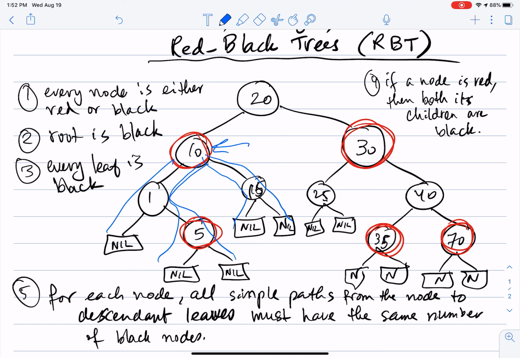Second thing is that if you look at any node in the tree, look at all the paths emanating from that node towards the leaves. All these paths must have the same number of black nodes with respect to that node. Because once you look at a different node, the number of black nodes on a path from that node to a leaf is going to be a different thing, but it must be the same number for all paths from that node. Okay, so this is what a red-black tree is.